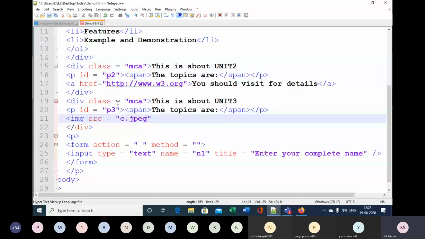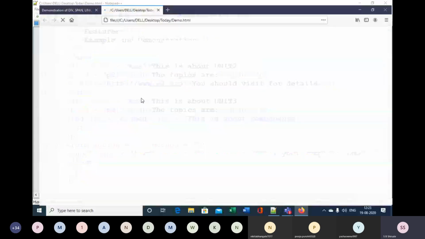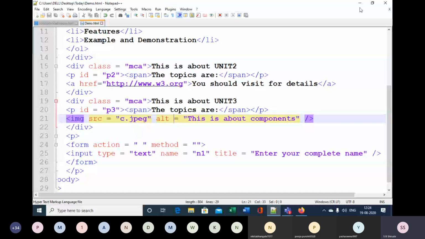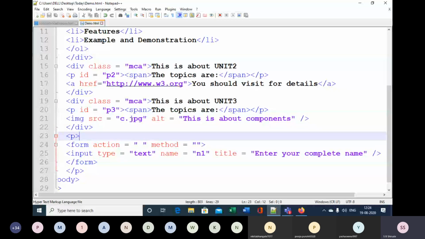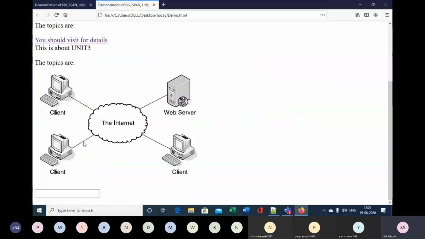And run it in Firefox. I'm not able to see the image. Let me fix it: img src is equal to c.jpg, alt, this is about components. Run it. See here, the image is coming, which is c.jpg.